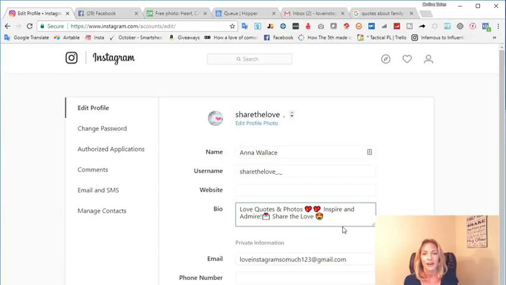website. Your website for your brand, your company, whatever it is you want to promote. That's where you're going to put it. And that is vital because it's the only place that you can put your actual website.